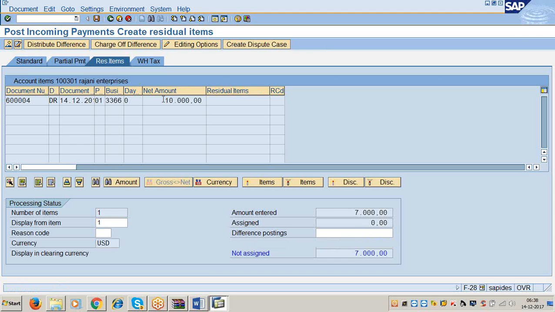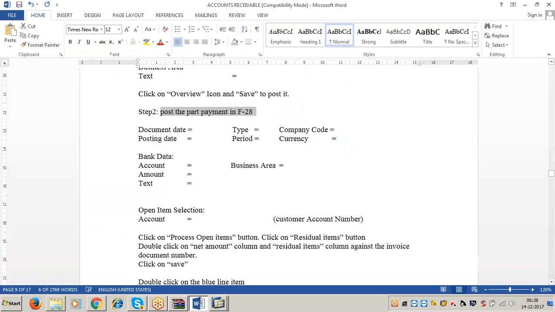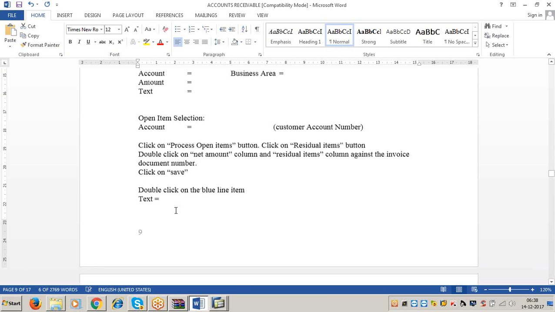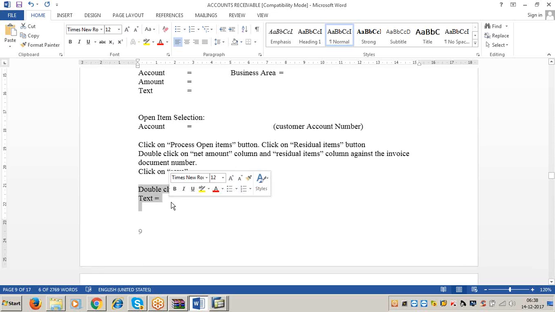Double click on net amount column and residual items column. See here, only the remaining amount was taken over and not assigned has become 0 now. Click on save. See the next step. In your material, double click on the blue line item, the text is there, right? You strike them off.